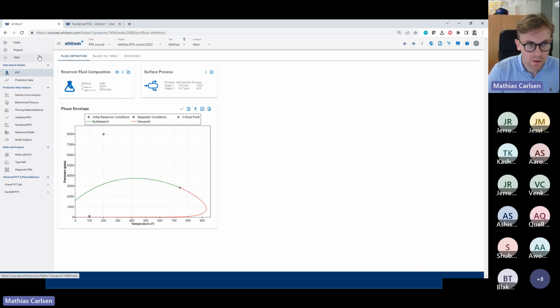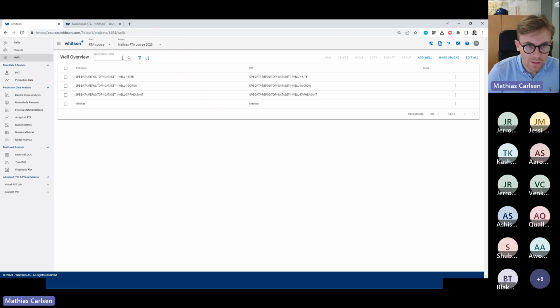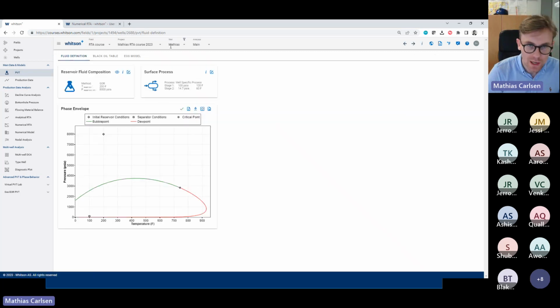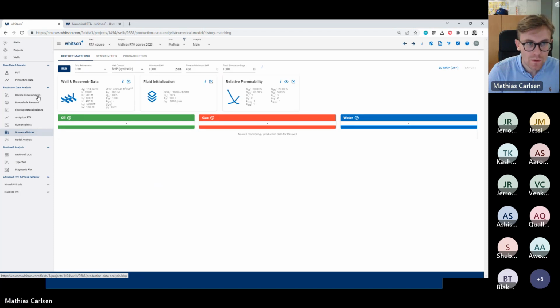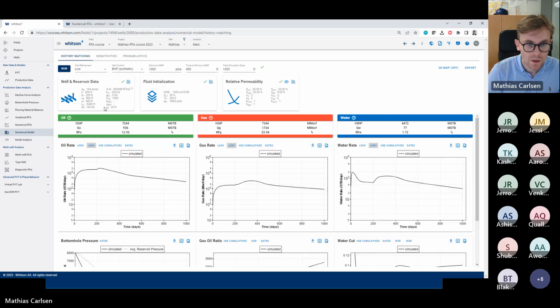So now we have basically gotten our PVT. And again, if you didn't get the first step here, go to your well overview, click add well up to the right. Under that well, just call it your name or whatever. Call it Matthias. And then you can go to the numerical model. And then we just go ahead and click run like this.